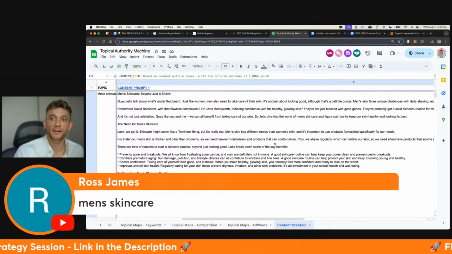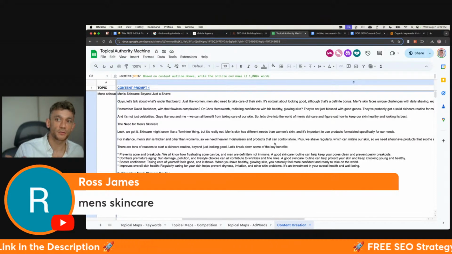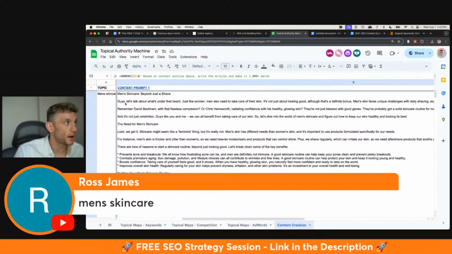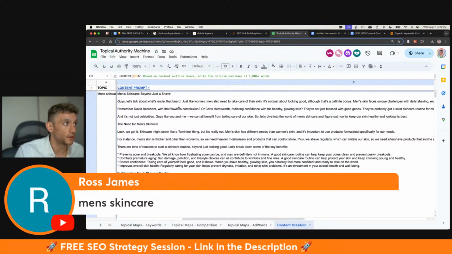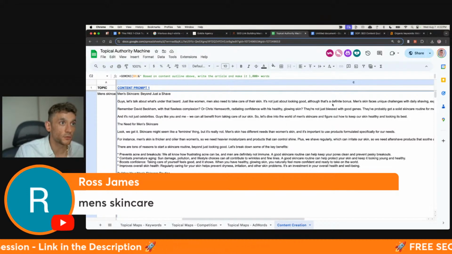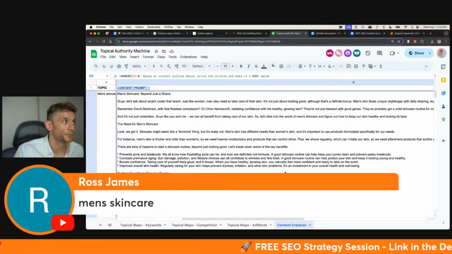It's kind of like got that nice balance between educational, but also being entertaining. So, for example, if you look at the first sentence here, guys, let's talk about what's under that beard. Just like women, men also need to take care of their skin. It's not just about looking good, although that's a definite bonus. Men's skin faces unique challenges.